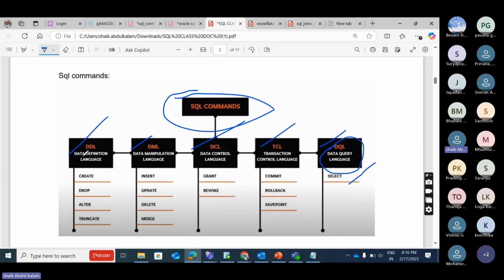And if you come to DDL, data definition language, this is the very first category that we are going to explain. I explained how to create a table, how to drop a table, how to alter a table, how to truncate a table. Please refer to the previous video as well. This comes under the data definition language, which deals with the structure of the data.